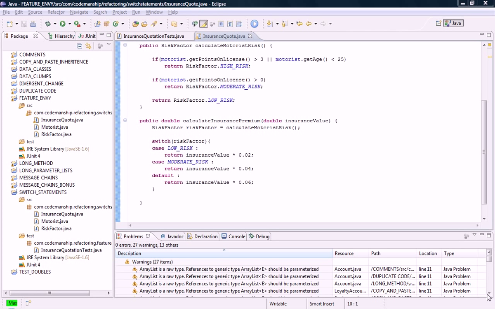What I'm going to be doing is replacing the switch statement we've got here with a polymorphic solution using the strategy pattern. A quick assumption that I want you to be aware of is that this method, calculate motorist risk, can't be changed. There are other behaviours, let's assume, that are depending upon it.